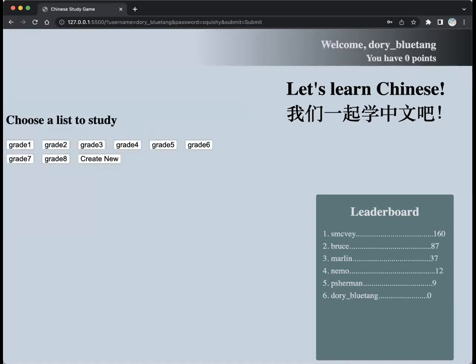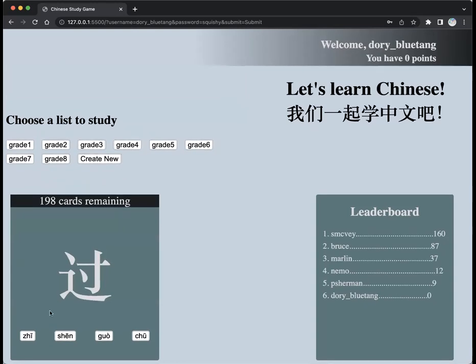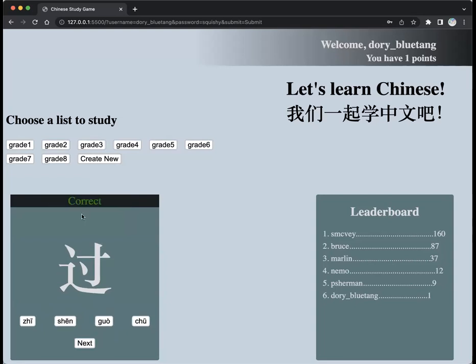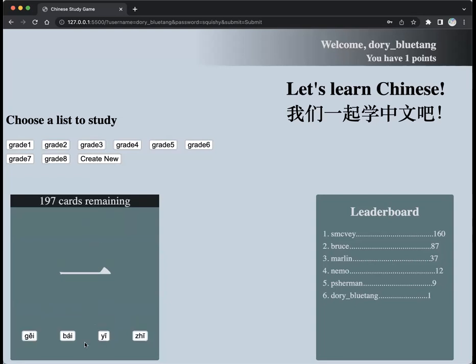And it'll automatically bring up some built-in study lists that if you click will create flashcards that you can use. If you know the pronunciation, you click on the one you know, and it'll tell you you're correct. And you can go next to the next one, and it counts down how many cards you have remaining in the list. If you're not sure and get it wrong, it'll say you're wrong, and tell you the correct pronunciation. And every time you get one right, you get points. So I'm up to 1 point.